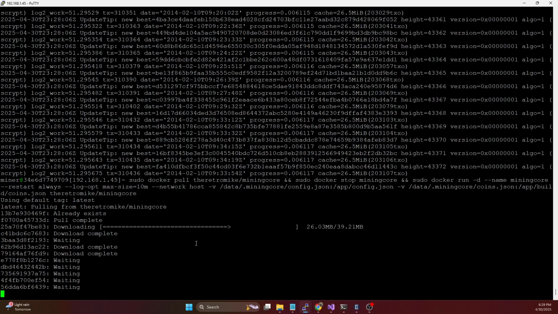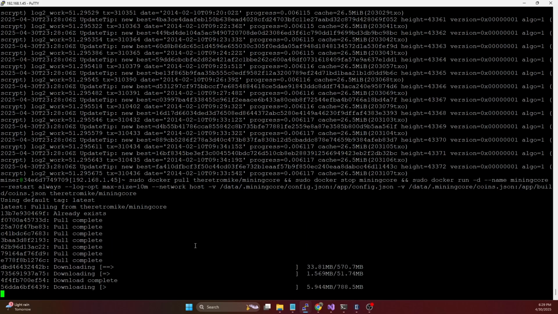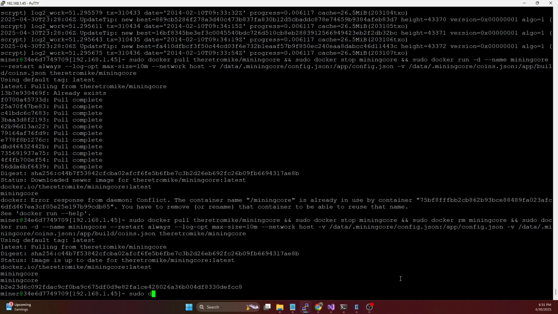So we're going to go ahead and do this, and you can see there actually was an update that wasn't on my system for MiningCore that I recently published. So we're going to let this download that new image and run it. Once that's done, we can do a sudo docker logs MiningCore.